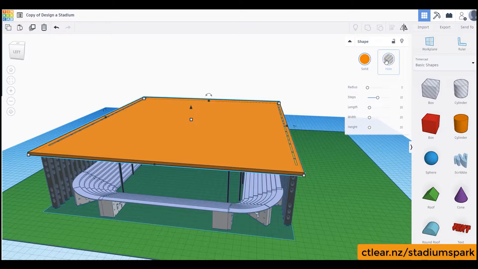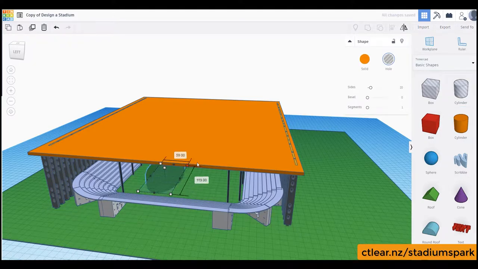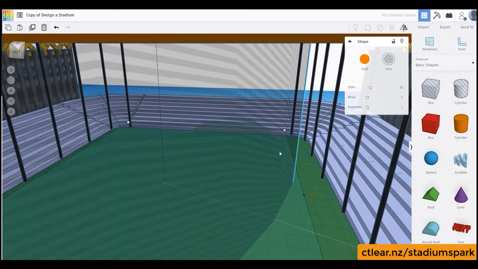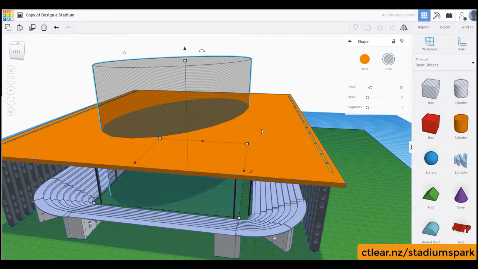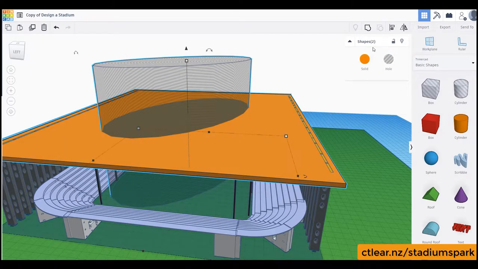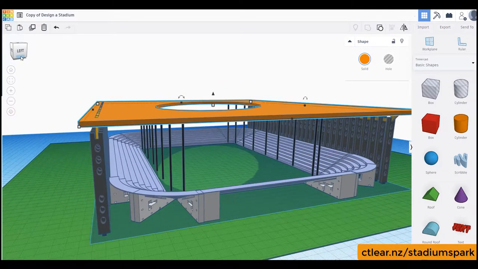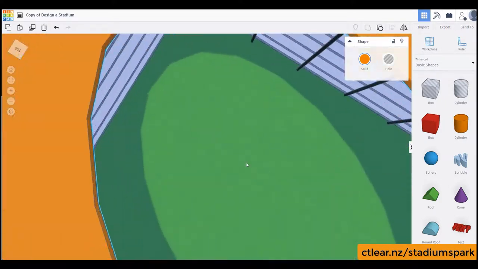And so I was thinking about, what if we wanted to have a hole in this? And then I can hold select and group these two together, and now I've got a hole, and as you can see, some sun inside of my stadium.